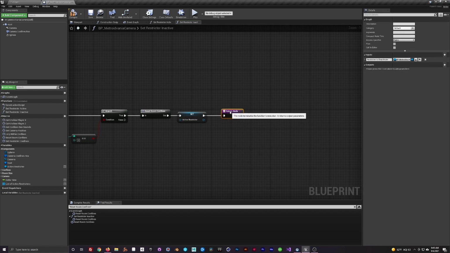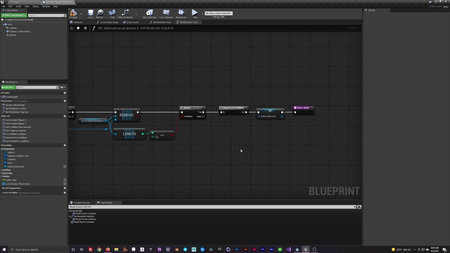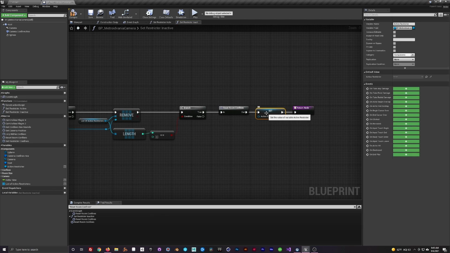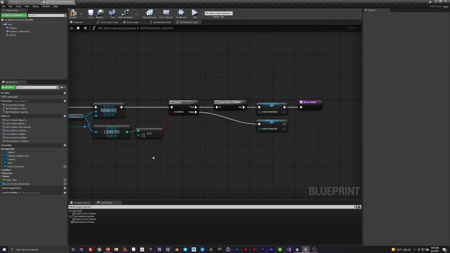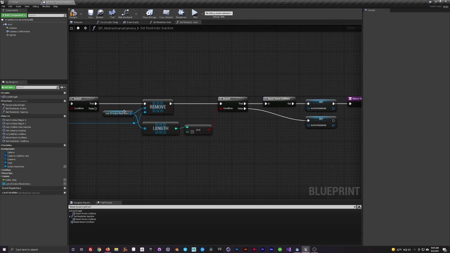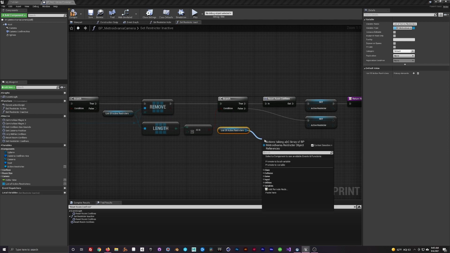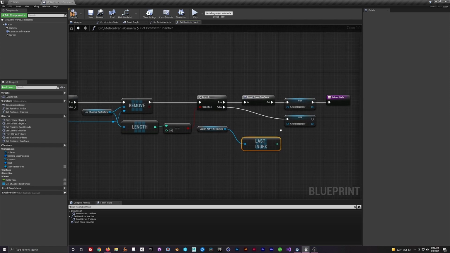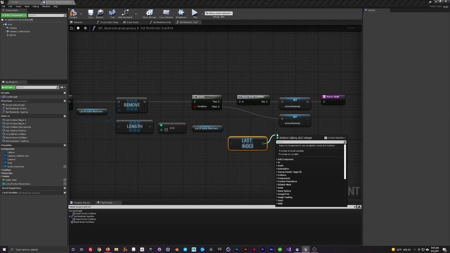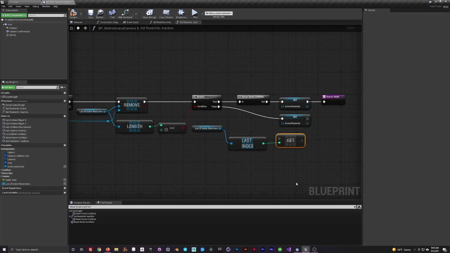However, there's a couple falses that we need to figure out. So duplicate the set active restrictor, and from the branch that determines the length, if it's not equal to 0, meaning there is a restrictor in the list still, we'll want to set the top level. So get the list of restrictors, duplicate that, and then find the last index node. And that's going to be the restrictor we want to set. So if you drag out from the last index and we do a get, make sure you're getting a reference to and not a copy. And then assign that as the active restrictor.